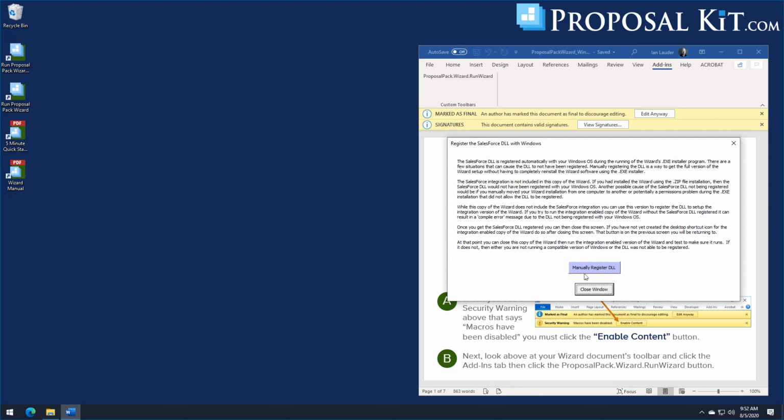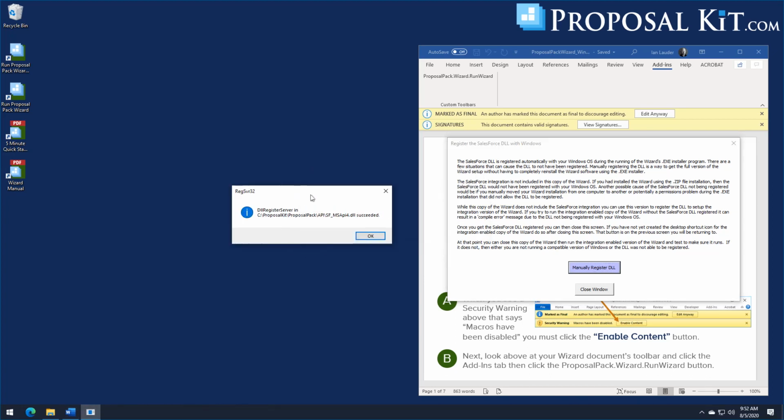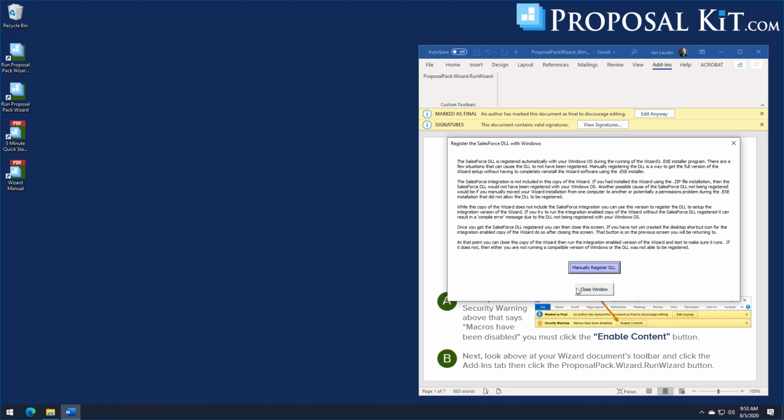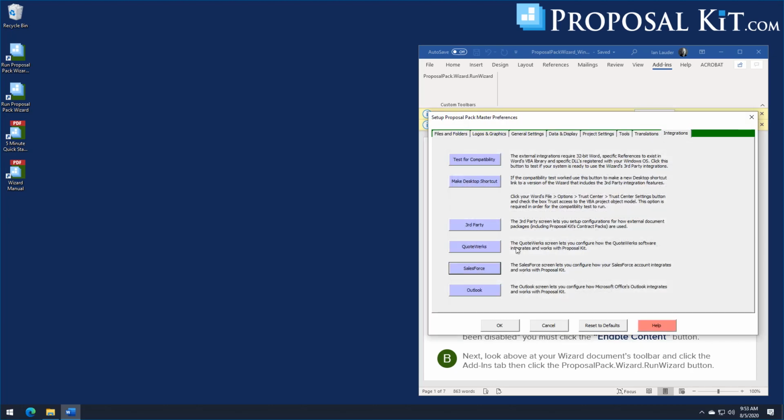we have a button here that says manually register DLL. I'm just going to click that. And there's a little pop-up message here from the registration program, and it says it succeeded. So now we know the DLL for Salesforce has been registered with the Windows operating system. We can close this. Now we should be all set up.